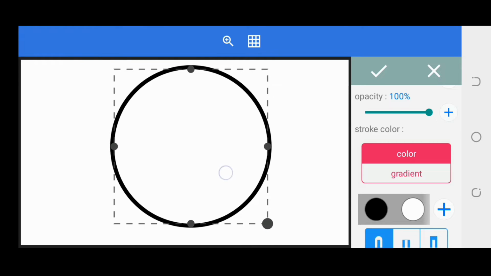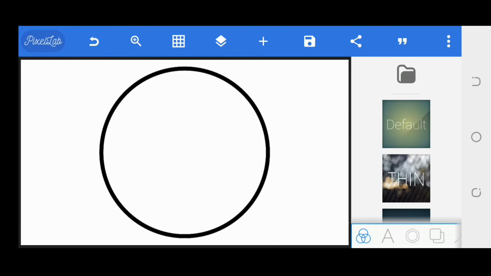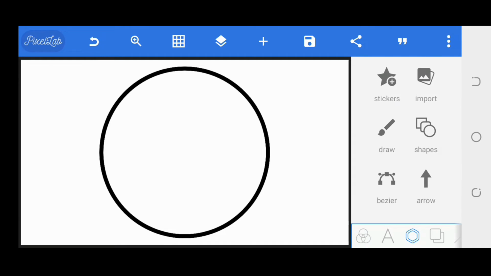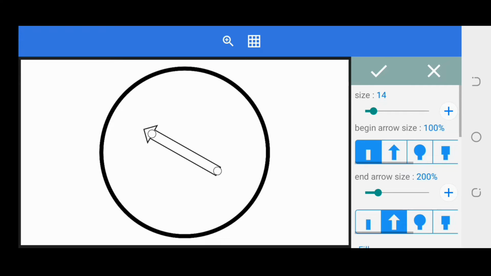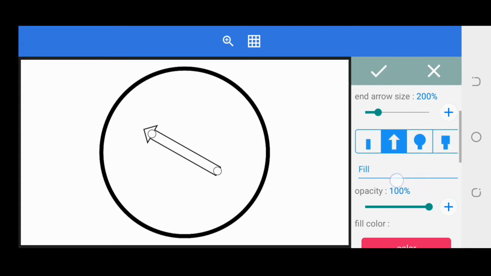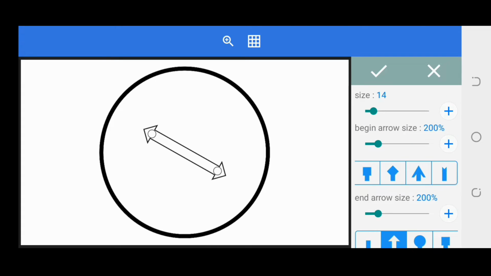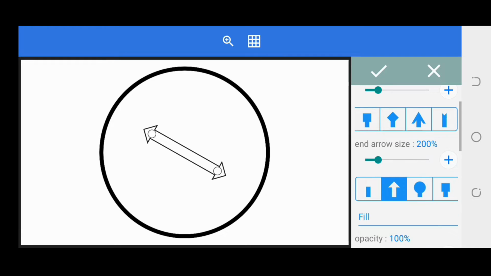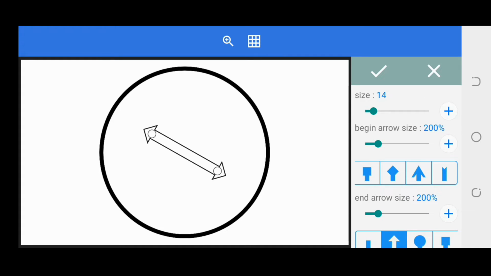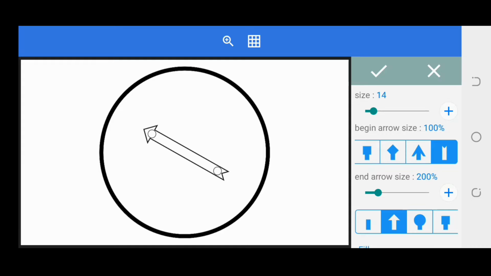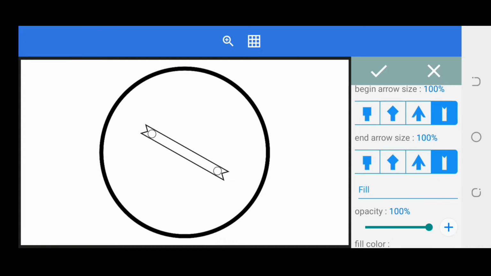Because we are creating a logo, the next thing to do is to create another feature, and I would love to create an arrow on this circle. So look at it, I'm going to be coming to the third option below here. I'm going to find arrow. So I found arrow, and then I would love to pick the kind of arrow I want. We have begin arrow size and end arrow size. I want to begin my arrow size with this last option and also end it with this last option.